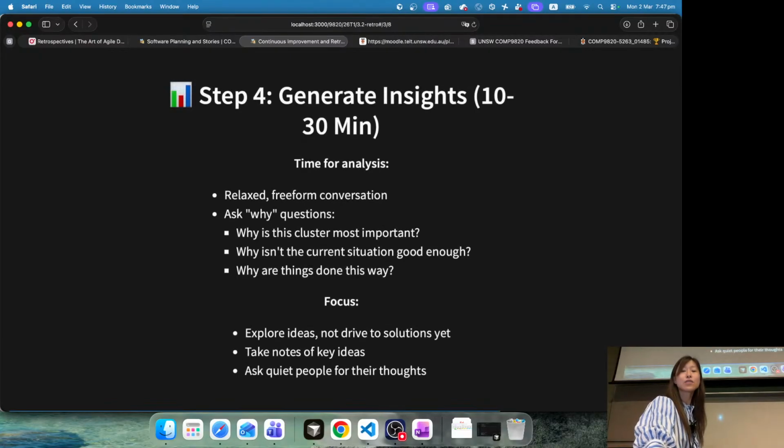And the next stage will take a little bit more time. It's called generating insights. So this is time for us to ask questions to understand more deeply, like why questions, like why this cluster is most important, why isn't the current situation good enough, why are things done this way. So figure out the underlying reason. You can have some discussions. But again, no solution stage yet.